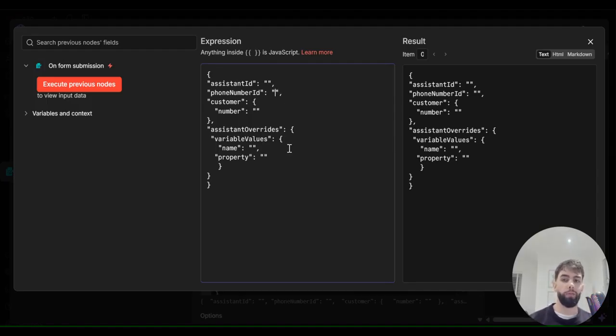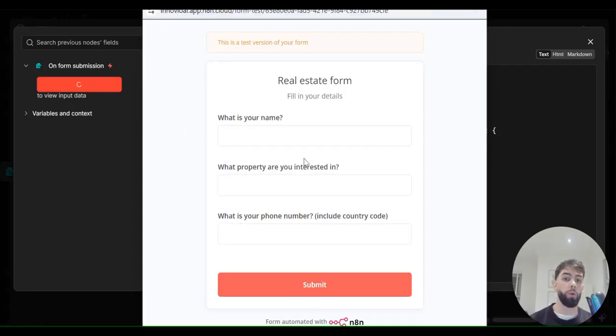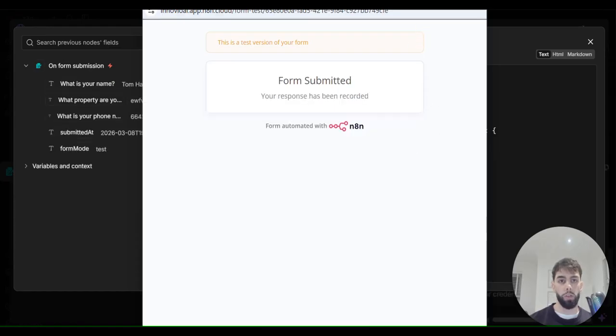But the 3 things we can fill in from our n8n workflow are the number. So this is going to be the number that we want to outbound a call to, and also the name and the property. So to do that, we need to execute our previous node. So let's do that quickly. Okay, so I've just put some random values in here because it doesn't matter because it's not actually part of our main workflow yet, but I'm going to hit submit just so we can drag and drop these over.